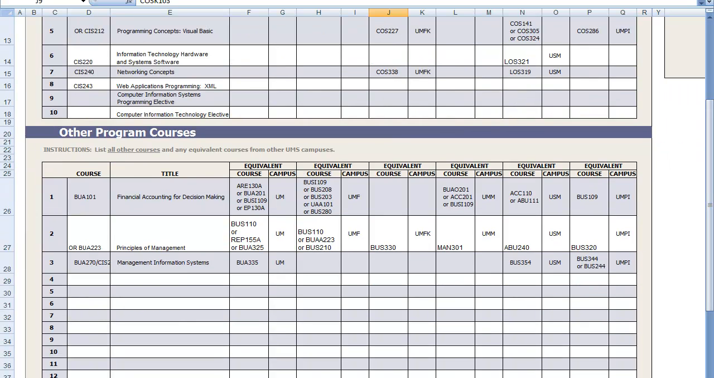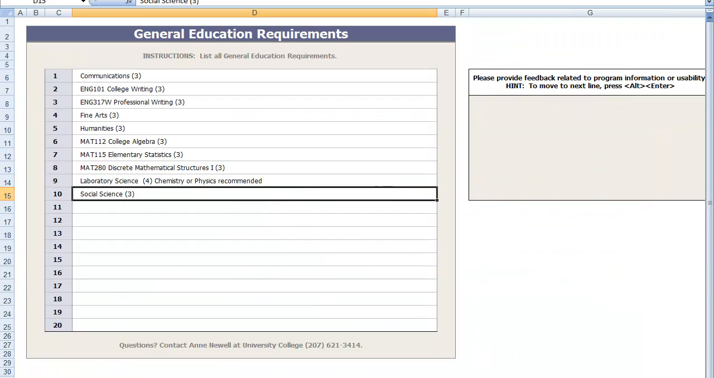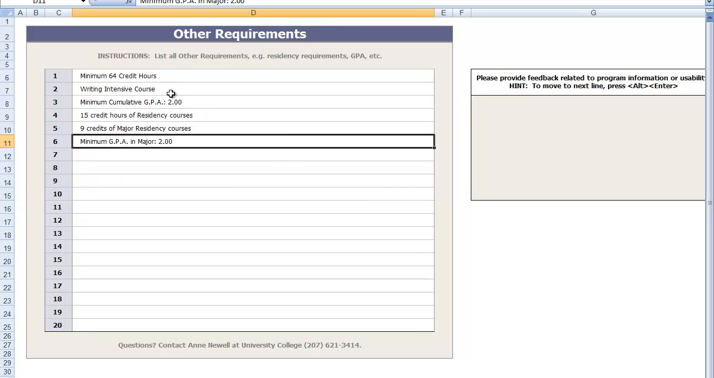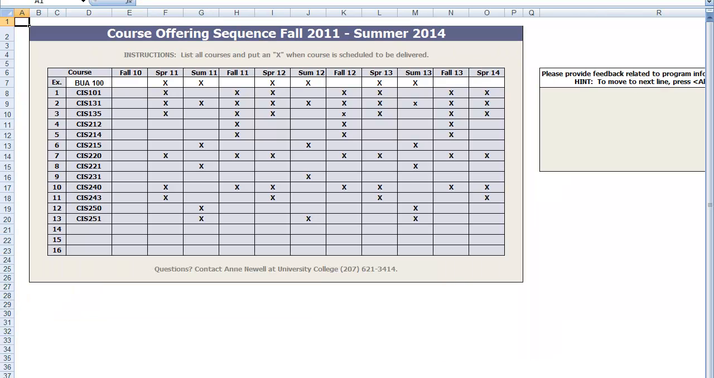So then we skip over to the General Ed Requirements page, which is strictly a list of text. Other requirements is another list of text that you provide about residency requirements, etc. And the last tab is the 4-year course rotation or course offering sequence that is again intended to show students when they can expect to be able to take courses to fulfill this program's requirements. So that's a nice populated template.